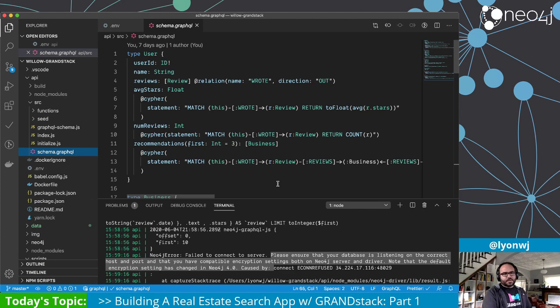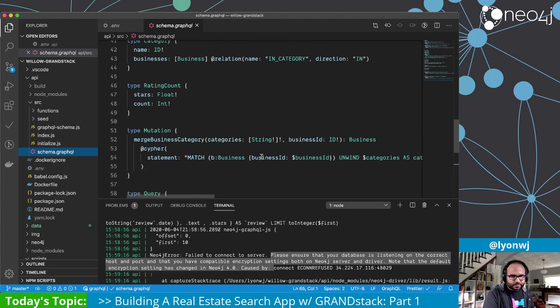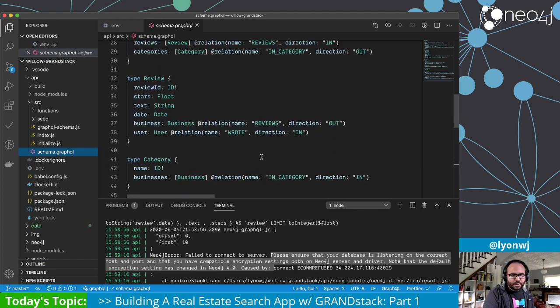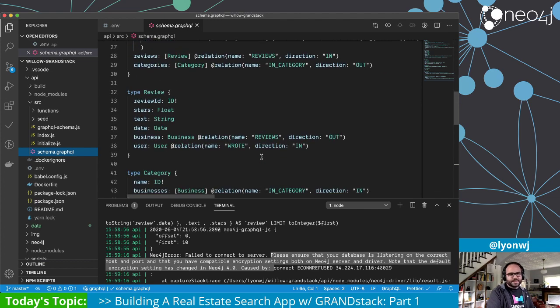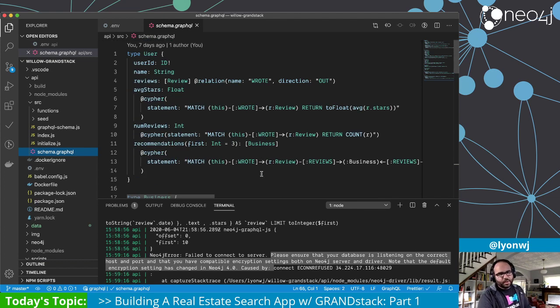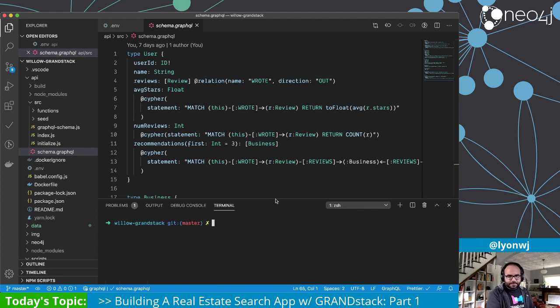schema.graphql, so these are GraphQL type definitions. This is what's driving our GraphQL API. And instead of users and businesses and so on, we want this to reflect the data that we have in Neo4j. So I'm going to stop our GraphQL API since we're going to make some changes here.